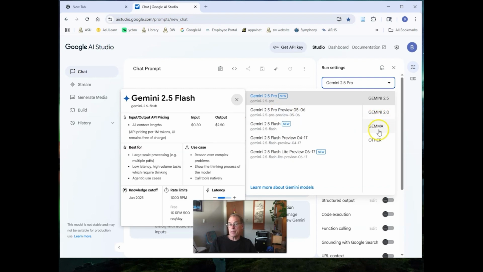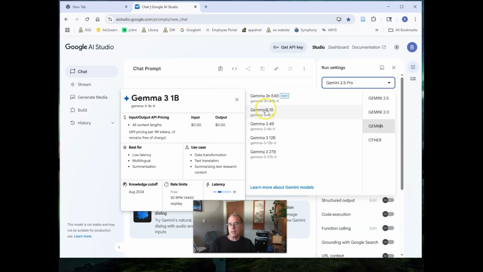Also, Google makes models that they release to the public for free, called Gemma. So there's Gemma 1 billion, really tiny. You could probably fit that on a cell phone. Gemma 4 billion, 12 billion, 27 billion. All of these could fit on my desktop computer, and I could fine-tune them. I could work with them. So I can use this as a place to test these models with my idea.